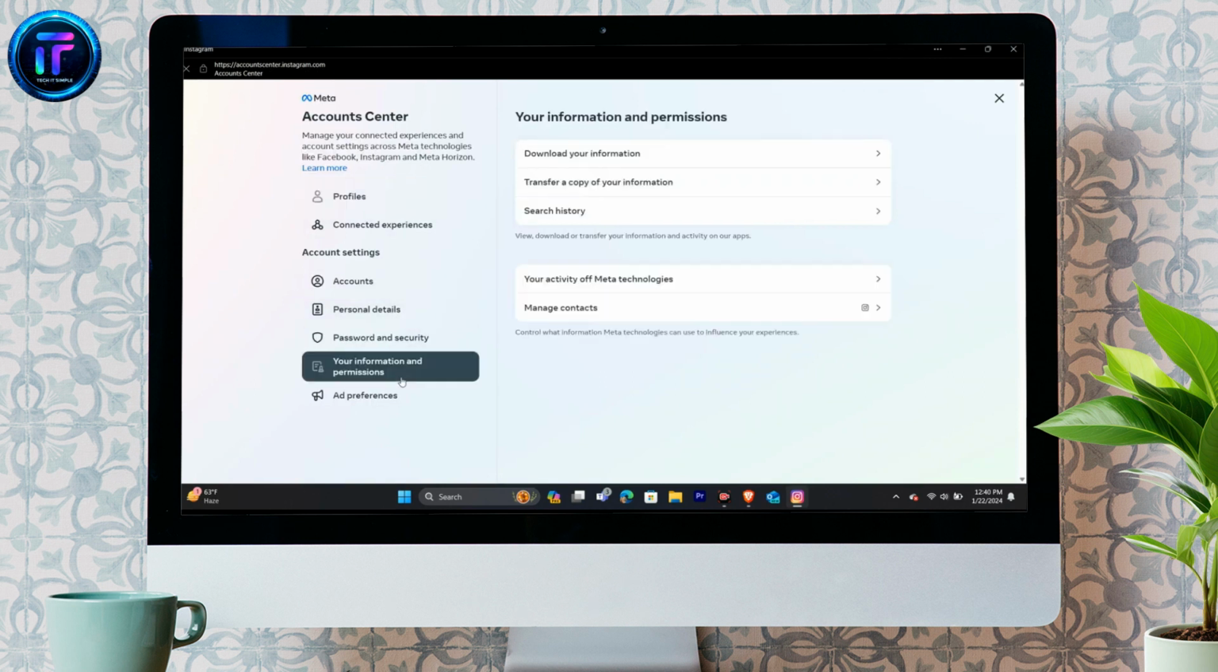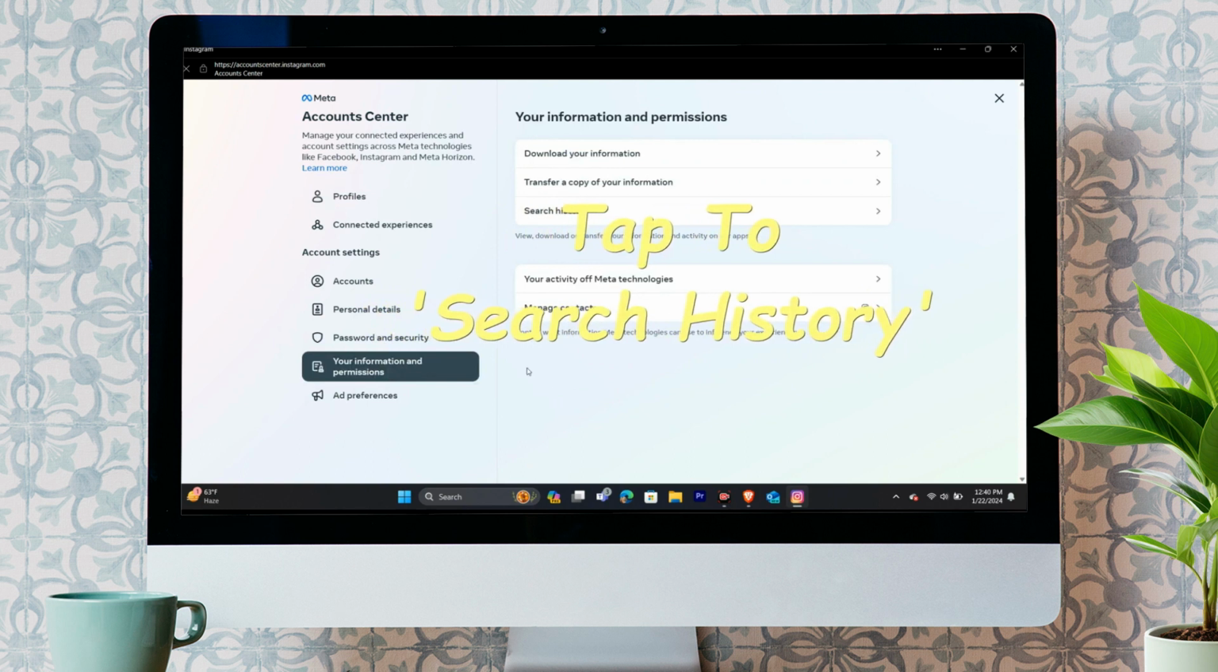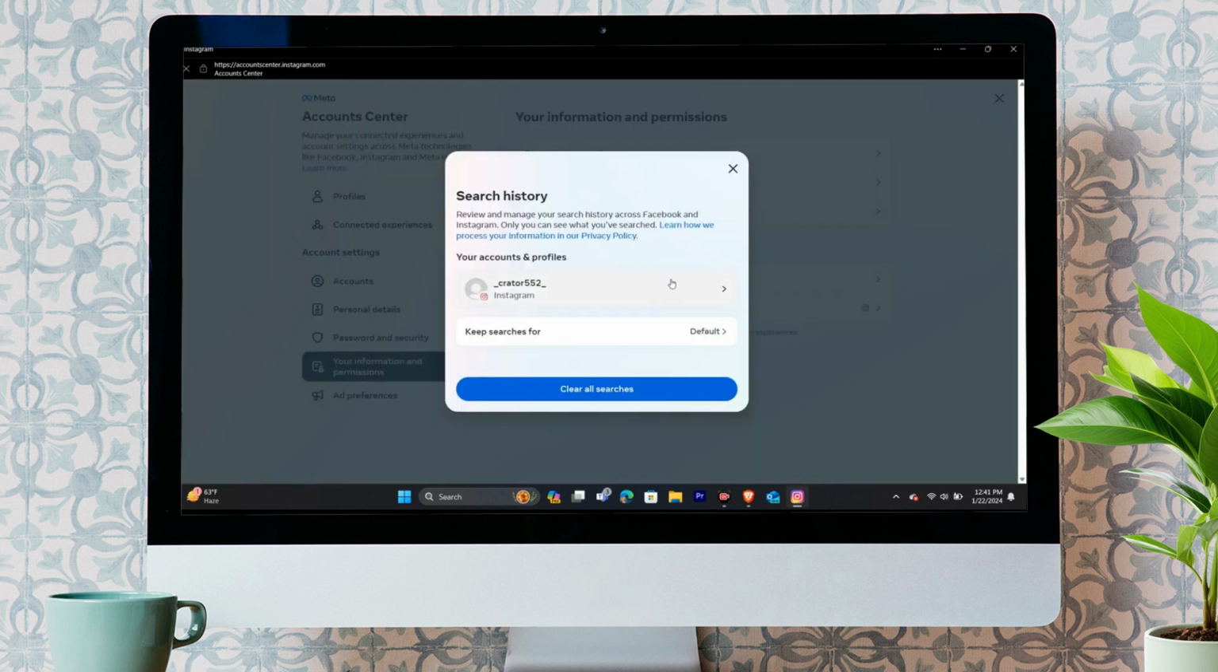Step 3, tap on the search history and clear it. After going to Your Information and Permissions, you can see the search history option here. You simply have to tap into that and click on the blue Clear All Searches button.